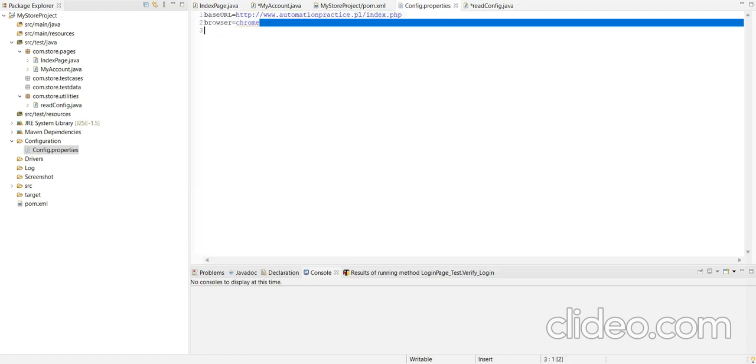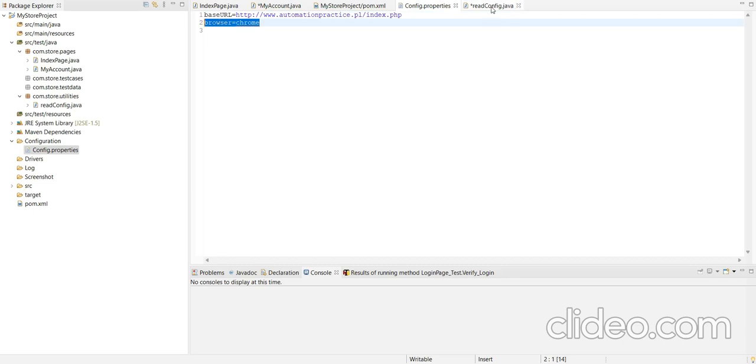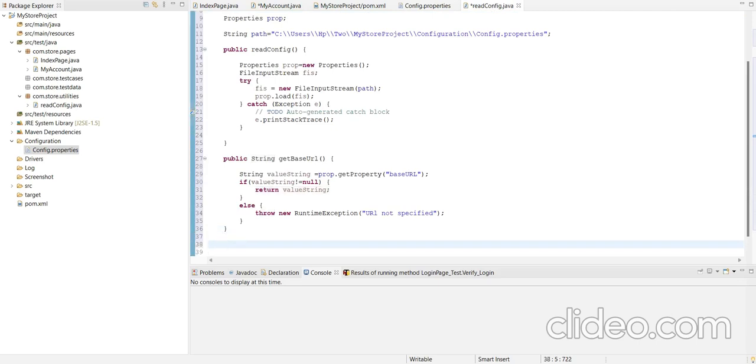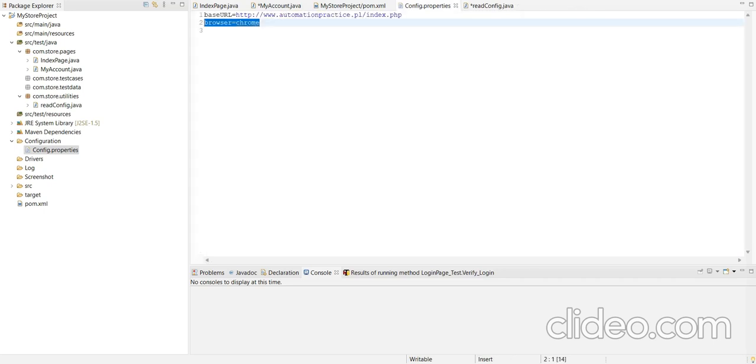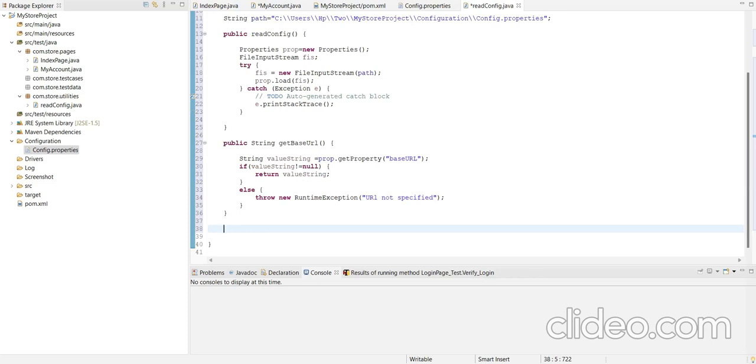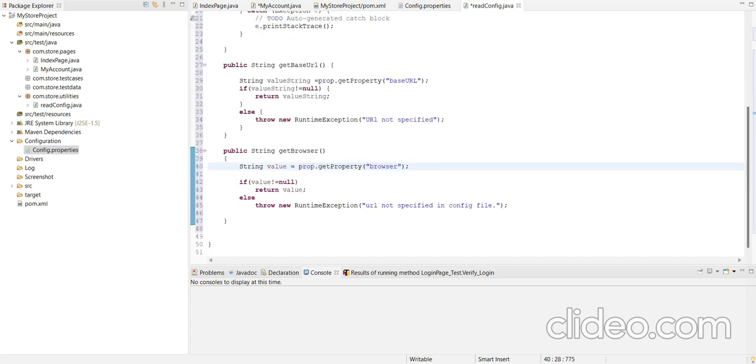Now we have to read the second key, browser, that is equal to Chrome. So we will create another method for that. To read the browser key from that config.properties, we have to create one method, and everything will be the same except this parameter. So we will create one method for it. And this is our second method to read the browser.